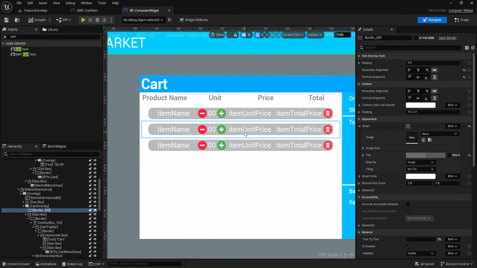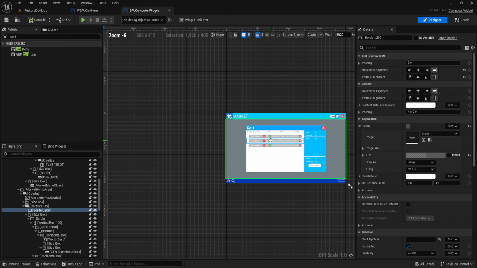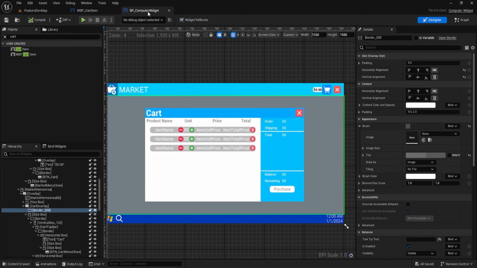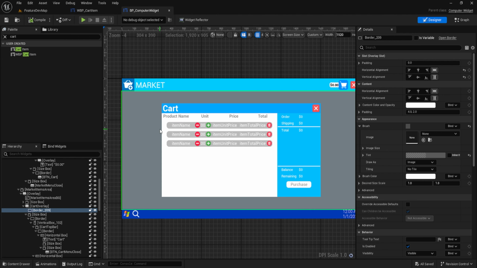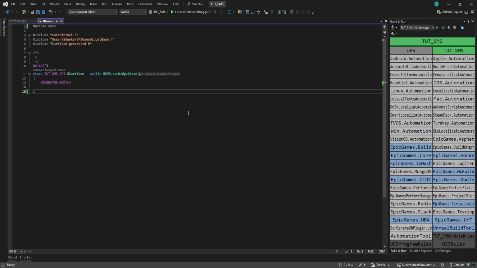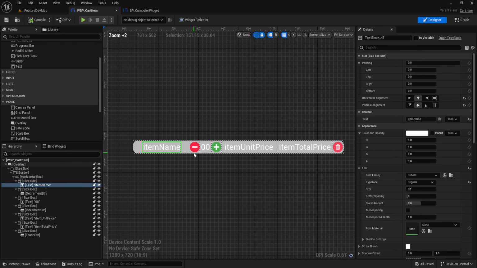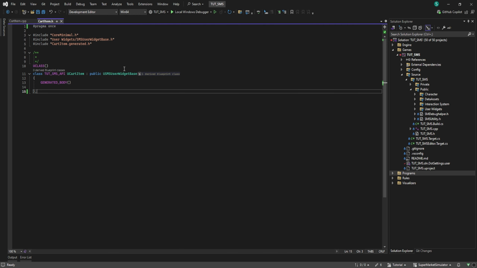Alright, next what do we need to do? We have this dummy data. We are going to bind the data in the next video, and in this video we'll also create a function to just create an item on click of add cart. Not binding, just create that item. Also we need to create this item variables inside C++ as well. So we need 4 text variables and 3 button variables. Let's do that quickly.